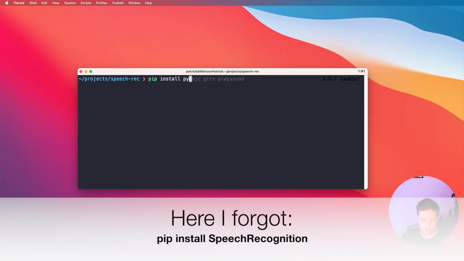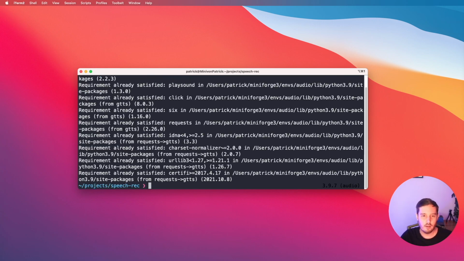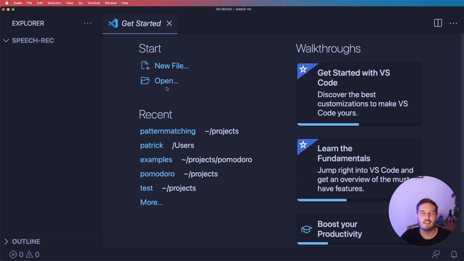Then if you are on Mac, you also need to say pip install pyobjc, otherwise it won't work. And if you're on Windows or Linux, you can skip this. But then we also need gTTS and playsound so that our app can talk with us. So let's hit enter and install these as well. And this is all we need. So now we can open our text editor and start implementing this.